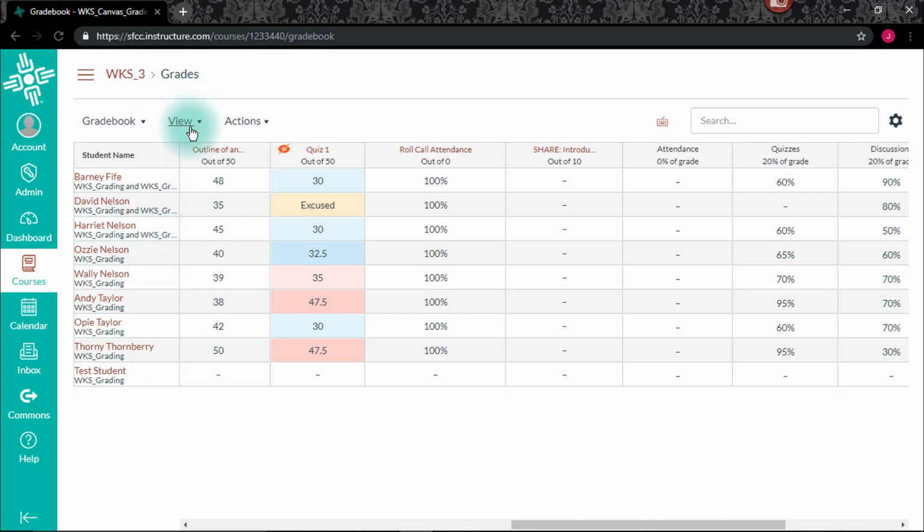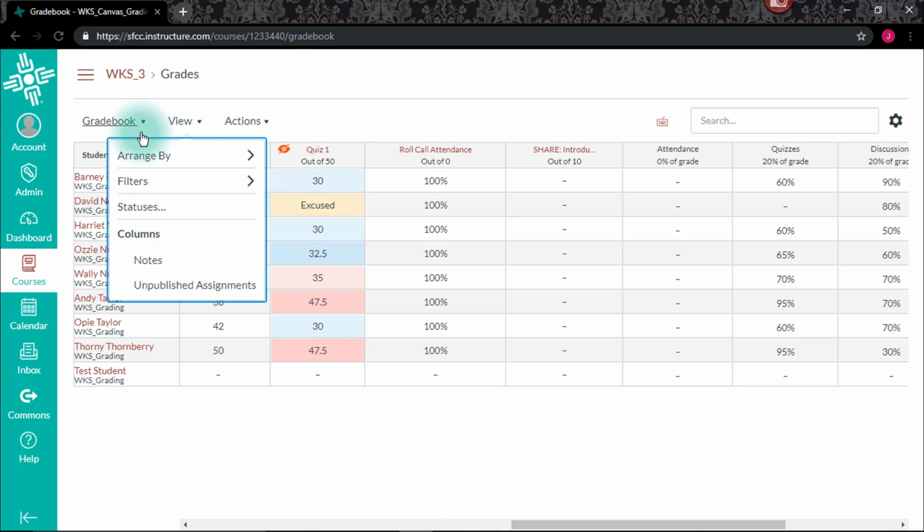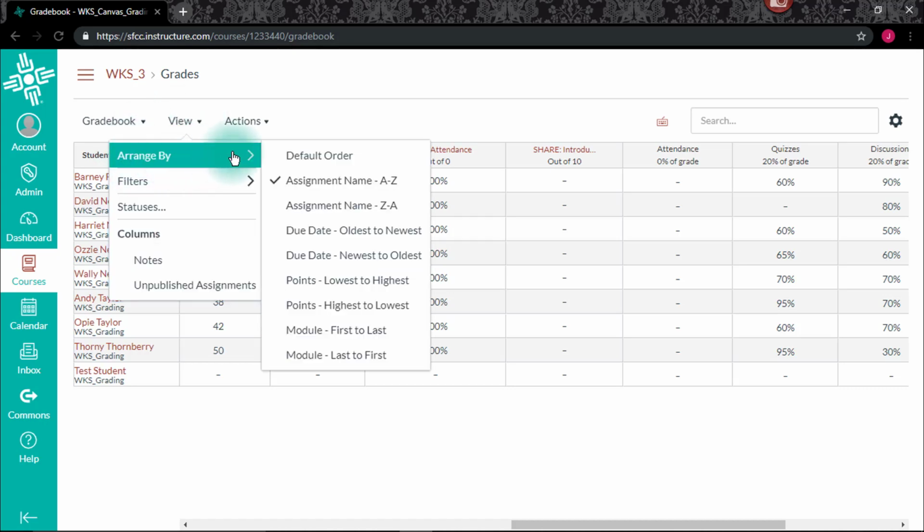To arrange your view, select Arrange By to order columns by default order or creation date, by assignment name, backwards and forwards, due date, oldest to newest, and the reverse, points lowest to highest, and the reverse, and module first to last, and the reverse.